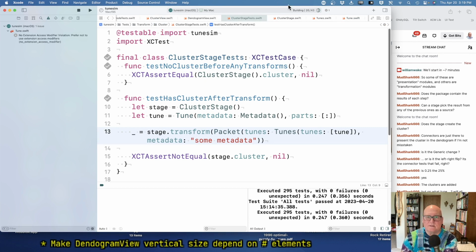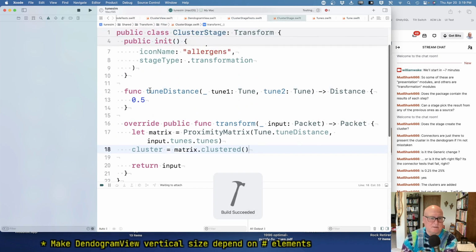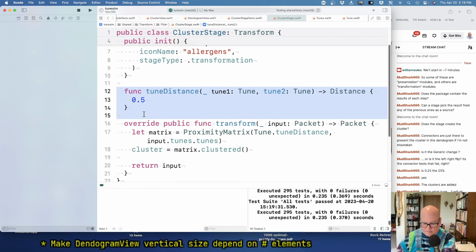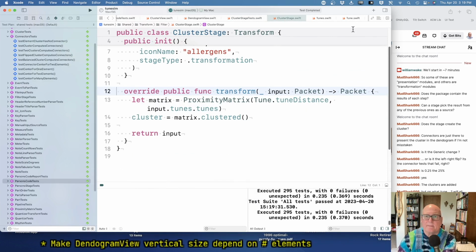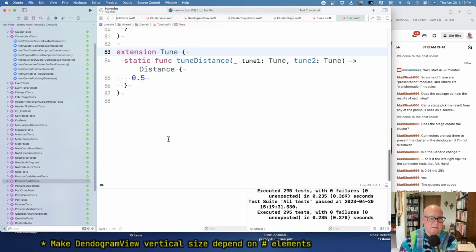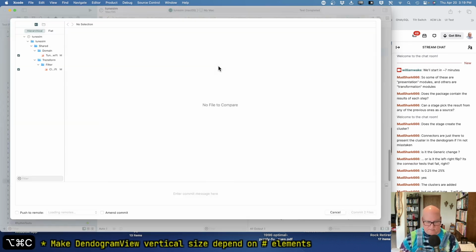Now, this cluster stage does not reference this anymore. Okay. So, tune distance. Let's put a test on tune. Well, I guess we've... tune stage builds a cluster. Tune provides the distance function.